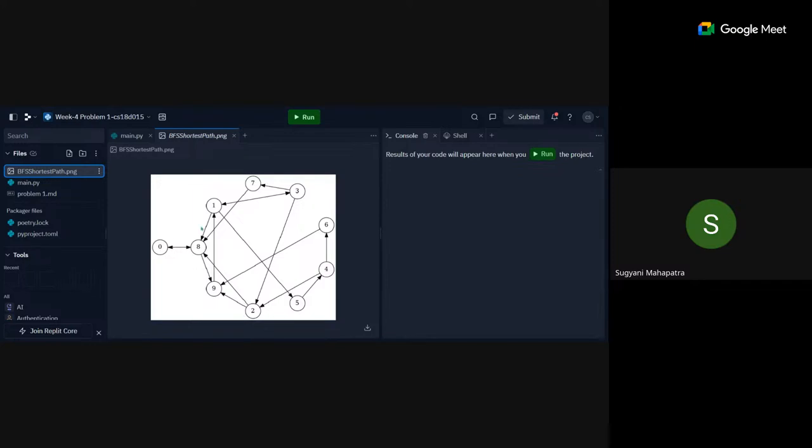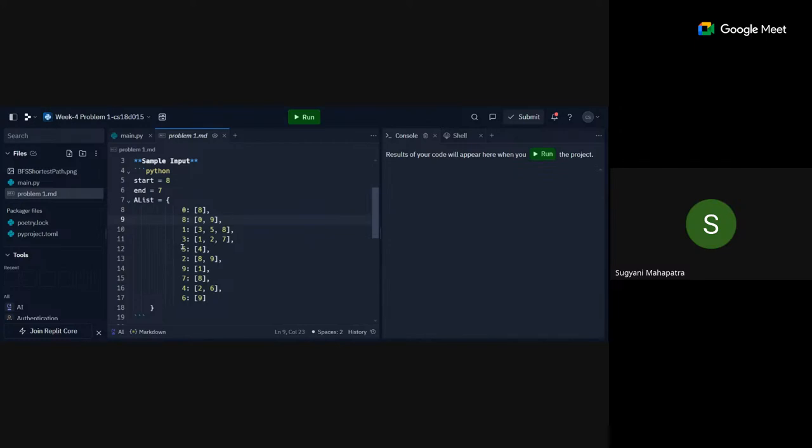Sorry, this is a bad example. So let's go to 3. From 3 my edges are going to 7, to 2, and to 1. So in this list, 3 is the key here, and the values for the key 3 will be a list containing 1, 2, and 7.